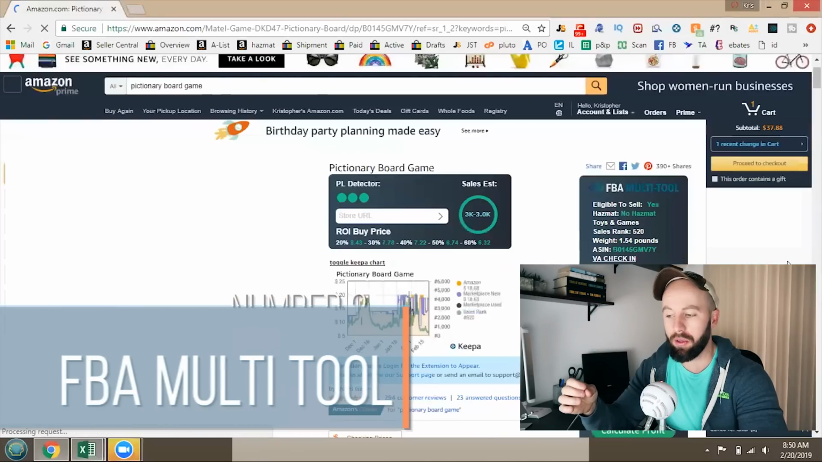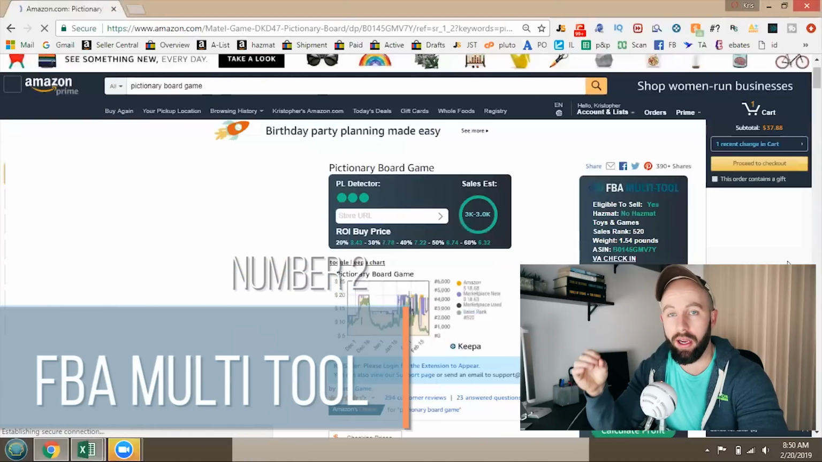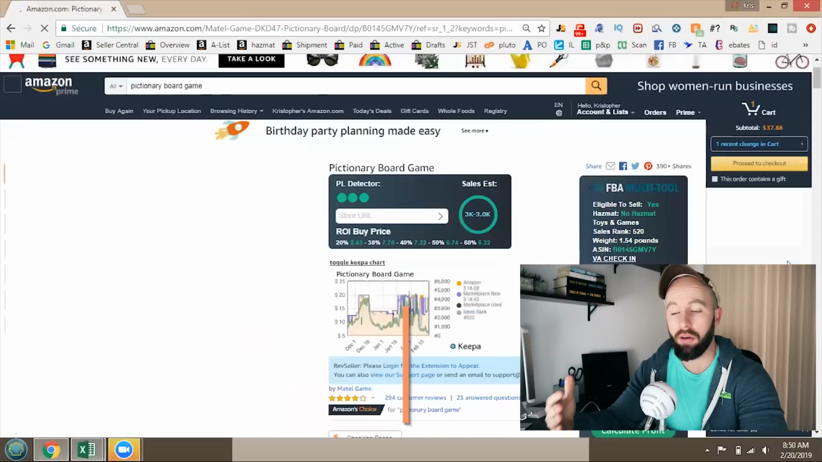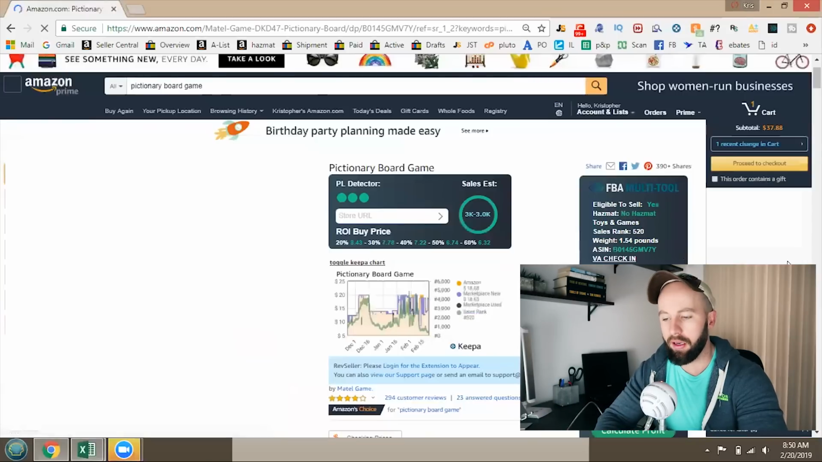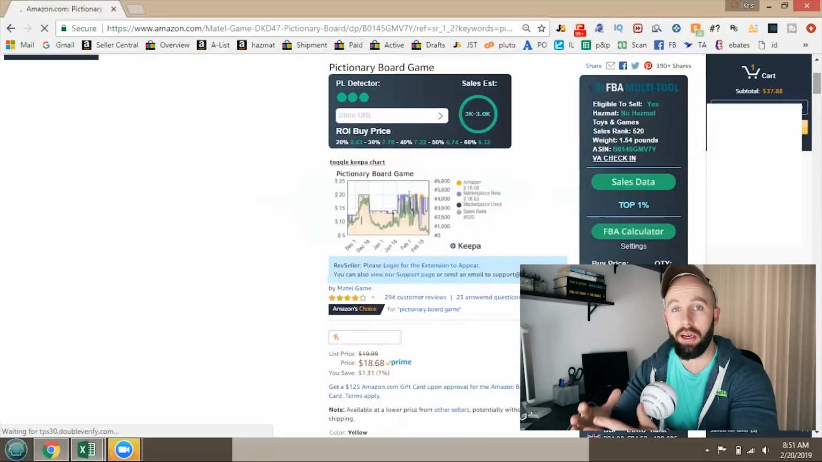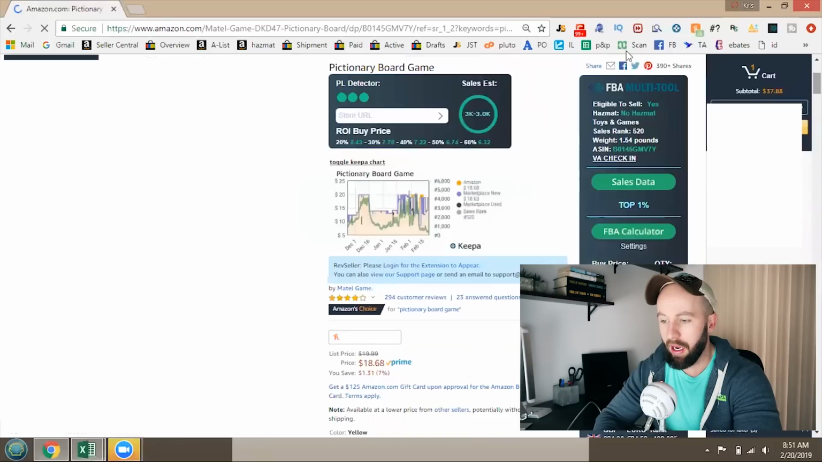Now, the next tool I'm going to be covering is the FBA Multitool. And I really do believe that this tool, or something like it, is almost mandatory for any kind of online arbitrage or wholesale sourcing. What this tool does is it's $20 a month, so it is paid. And it does a few things. It allows me to see if I can sell it because some items are gated on Amazon. It allows me to see if it's hazardous or not. I can quickly see how many are actually selling.